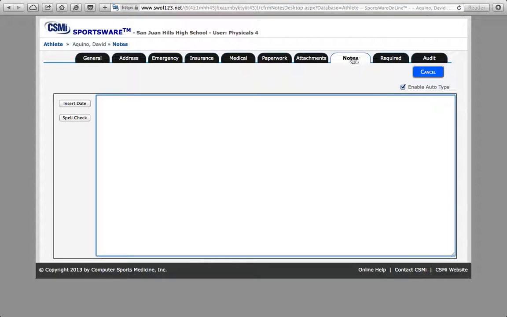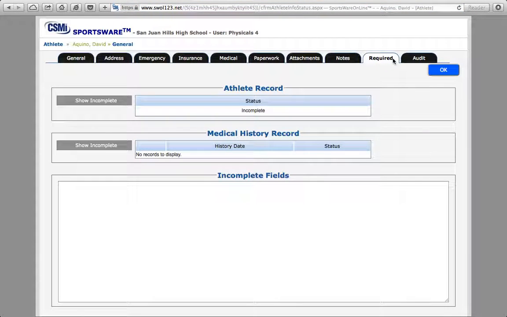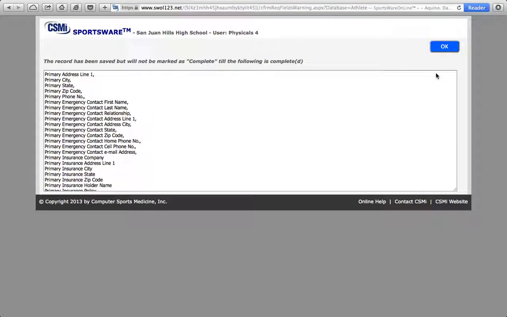If you want to view the notes to verify that I have not entered any specific notes for anything that is missing for this athlete, you can use the Notes tab. Once the athlete has completed all this information, you can click on Required, and the status of the athlete record should be completed at that point once all fields have been completed. You can click OK once you have done that.